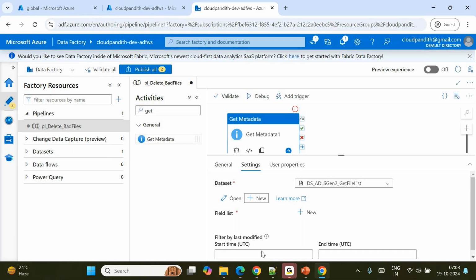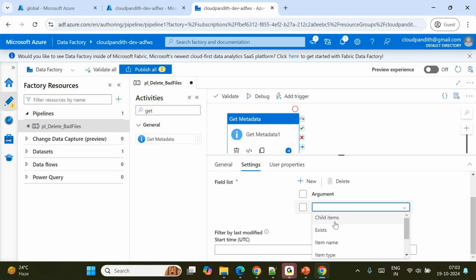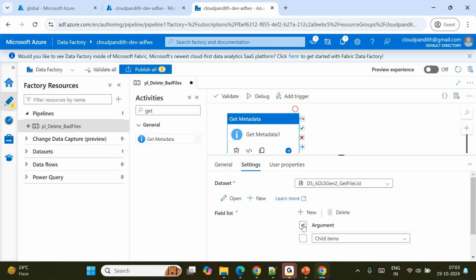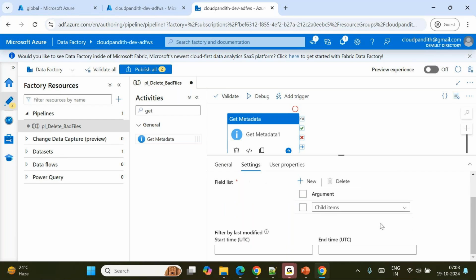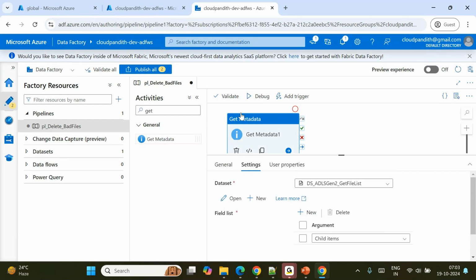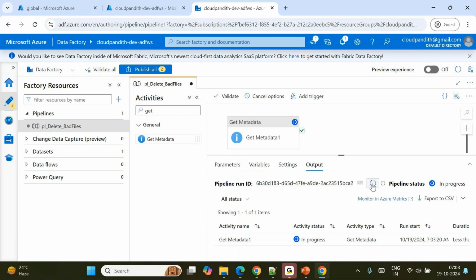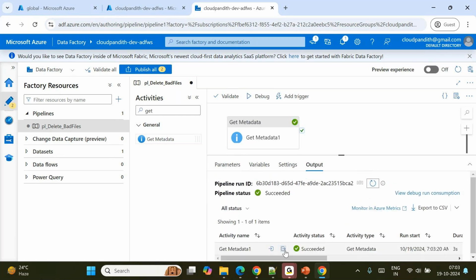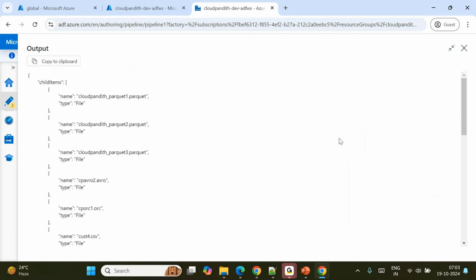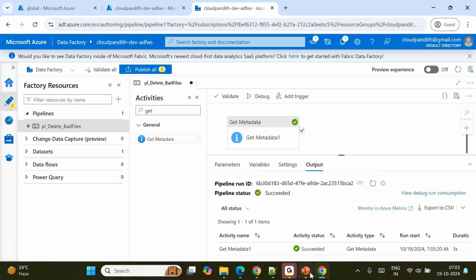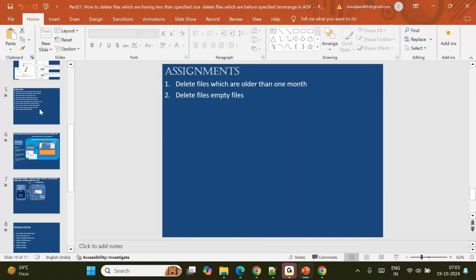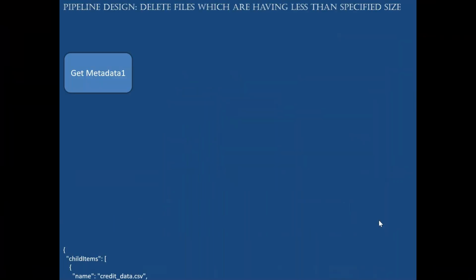So what we want is the child items. You can use the child items. So I want the child items. Now debug this. See, each file we are getting. But now I raised one question. Does anybody still want to get the answer for that, or are you okay without the answer?